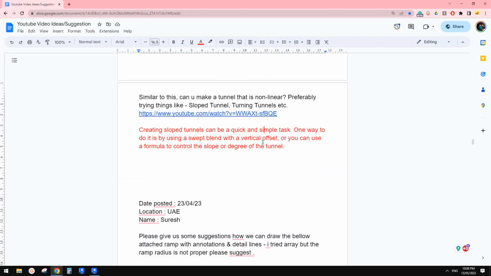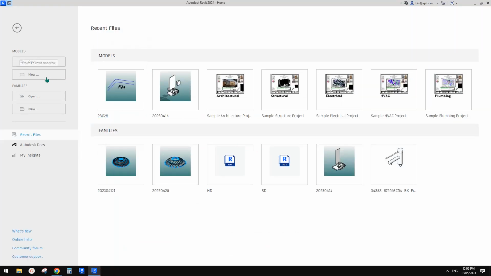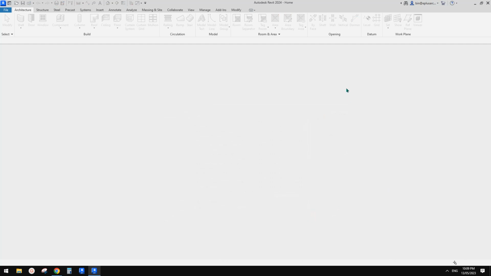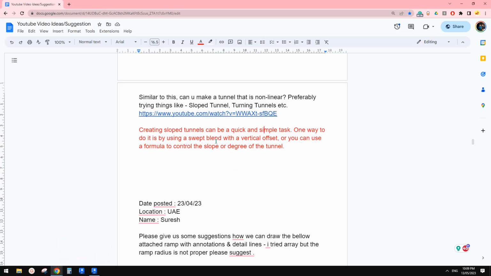To create a void in the solid, top solid, we can just add some parameters to control the slope, the length, maybe. Okay, so let's quickly do it. So first, I think we're going to use generic model line based. Okay, and what I suggest here.